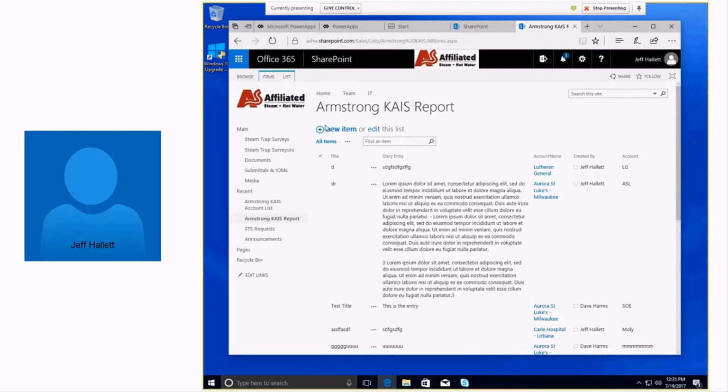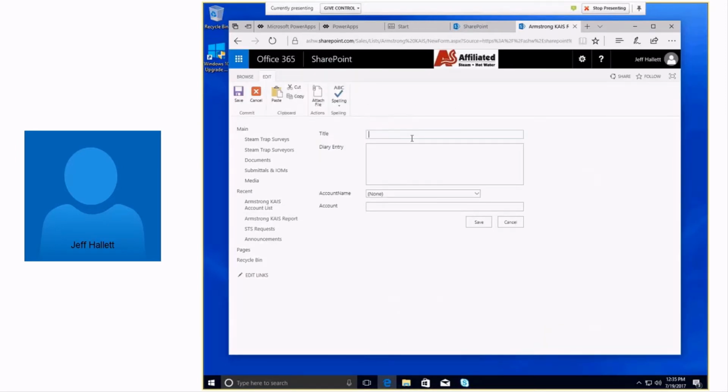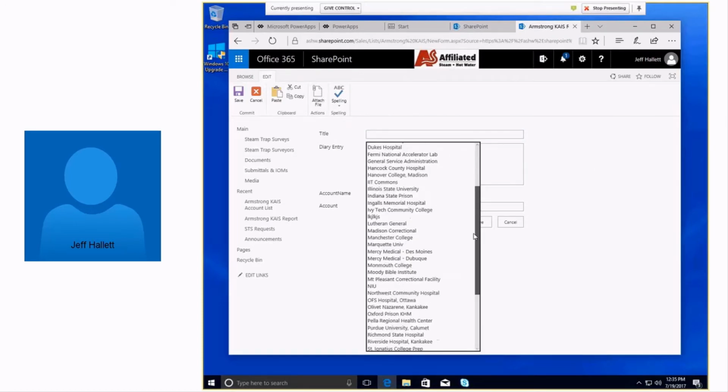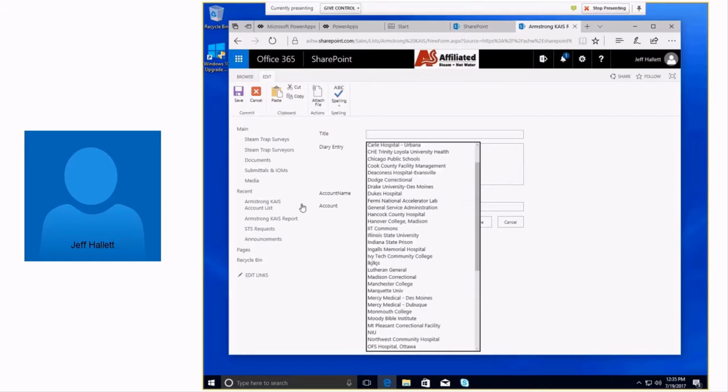Okay, so here's the list. Let me just go ahead and edit it. I'm not using the title column, so I'm just going to leave that blank. But they pick an account, and this does a lookup to another SharePoint list. It's this one called account list.